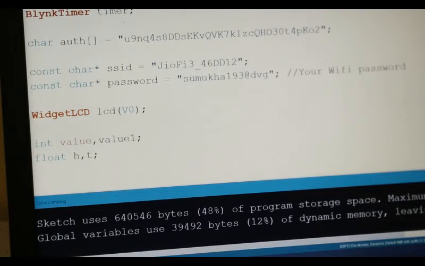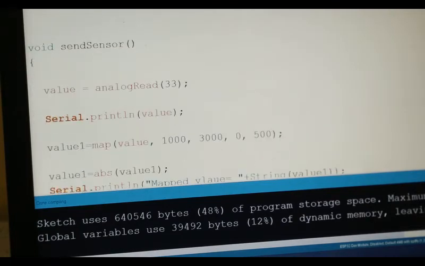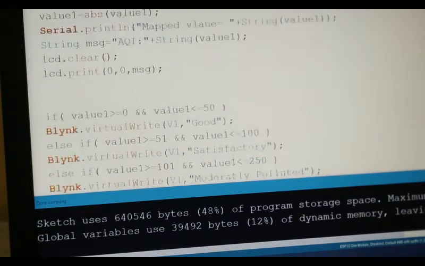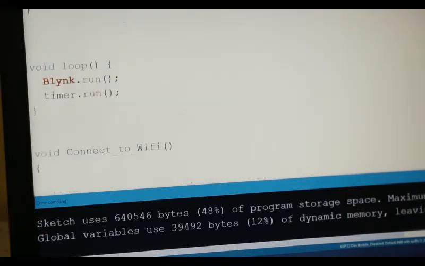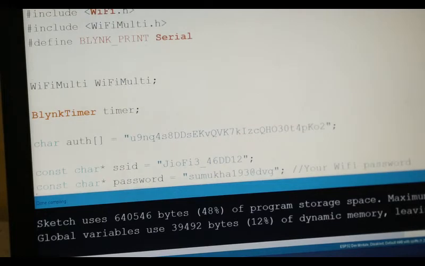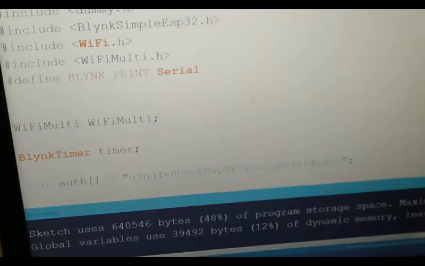So the aim of this project is to collect air quality index with the help of a sensor and upload this information to my Blink application. So I will explain the code and everything in the next section. First, I will just give you a demonstration of how to use the Blink app with ESP32. So you need not worry about the code. I will explain the code in another module.